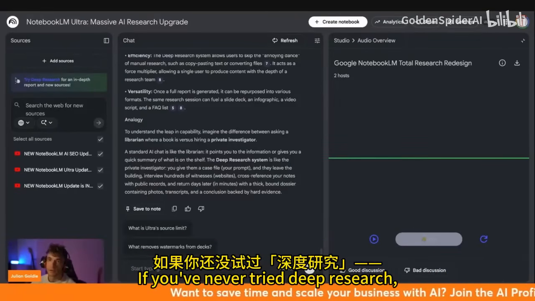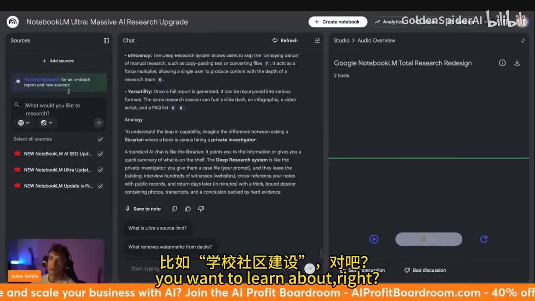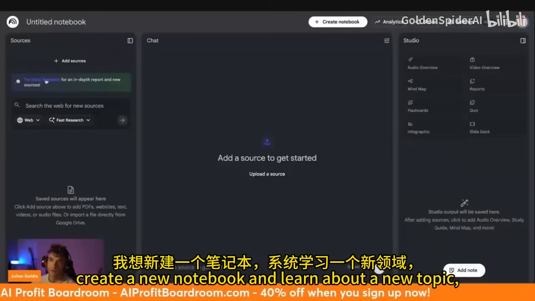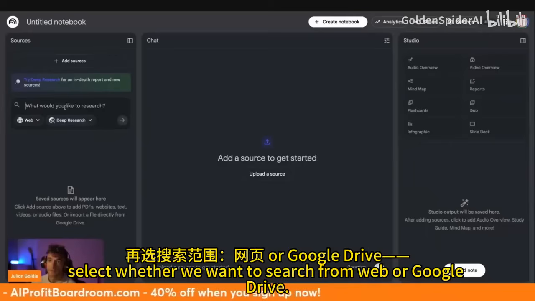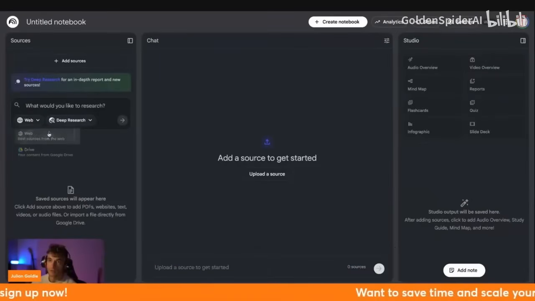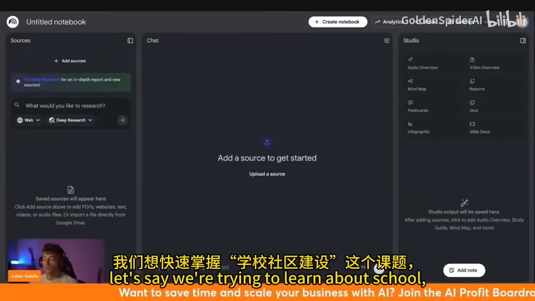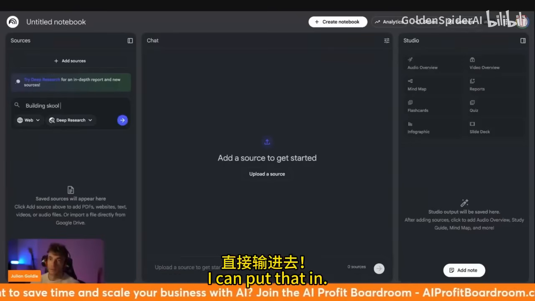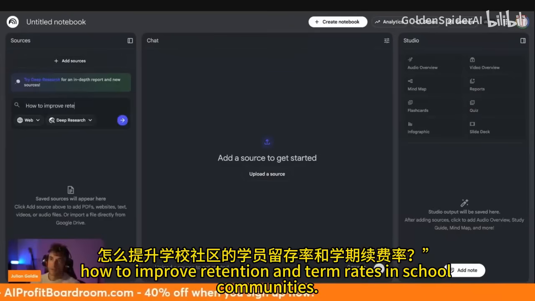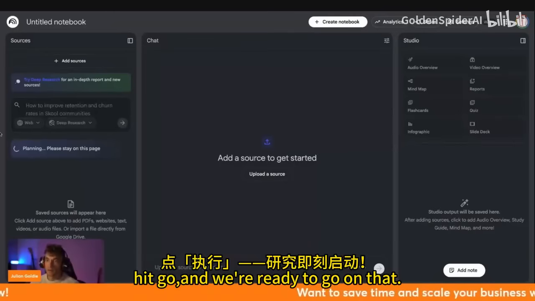If you've never tried deep research, basically you go over here, click on deep research, and then you can type in the topic you want to learn about. So if I wanted to create a new notebook and learn about a new topic, I can click on try deep research, and select whether we want to search from the web or Google Drive. So you can actually take your own content from Google Drive. I'm just going to select web for now. And then inside here, let's say we're trying to learn about school, building school communities. I can put that in. Or let's say you have a constraint in your business. You could say, okay, how to improve retention and churn rates in school communities. Then we could plug that in, hit go, and we're ready to go on that.